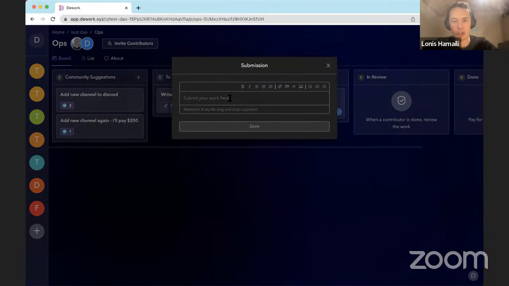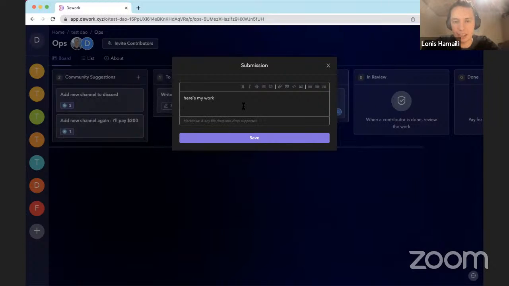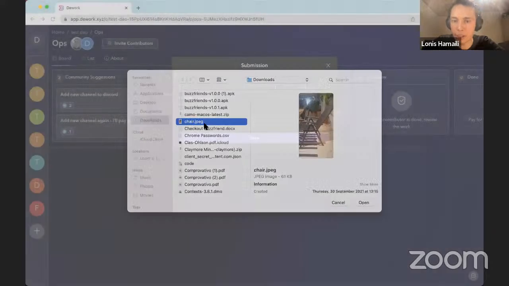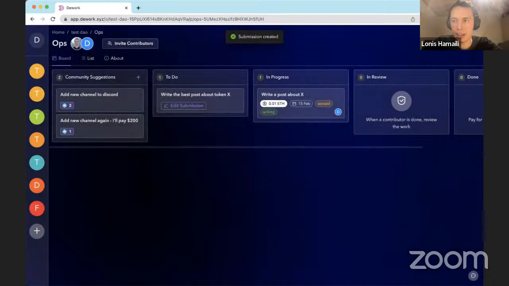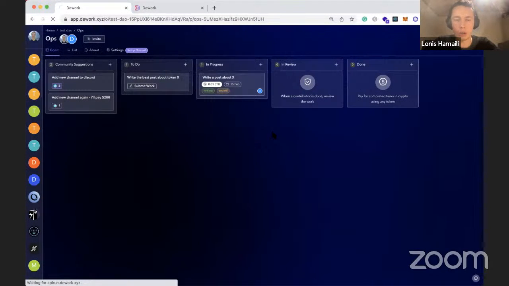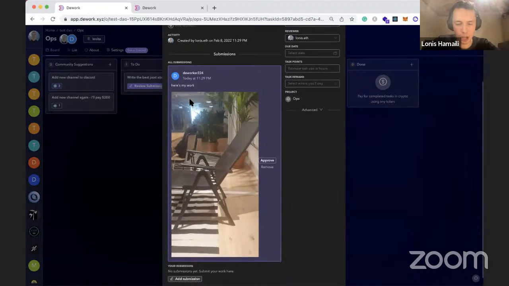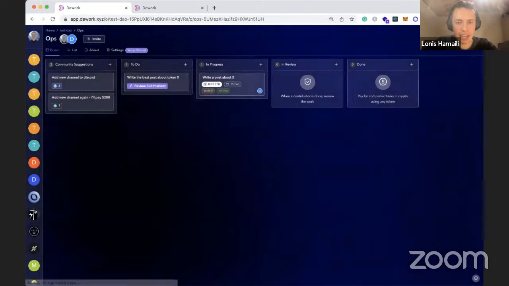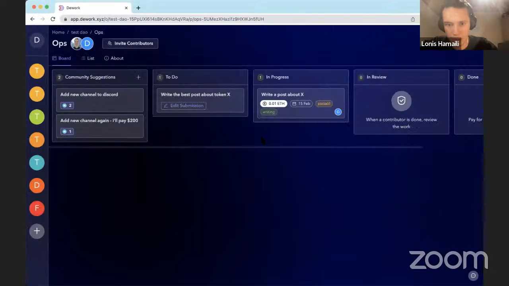So rather than applying, I can submit my work here and say, here is my work, and then I can attach a link or a PDF or an image or whatever as my work, so that you then on the DAO level can get the list of all the people that have made submissions. So here someone submitted a share, and so those are two different bounty types.